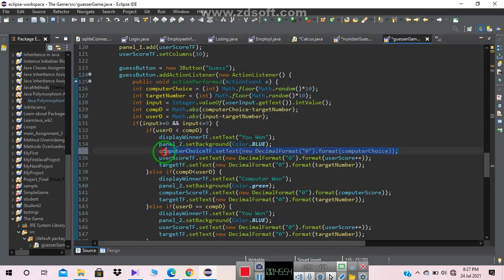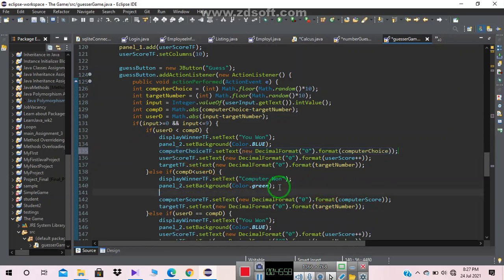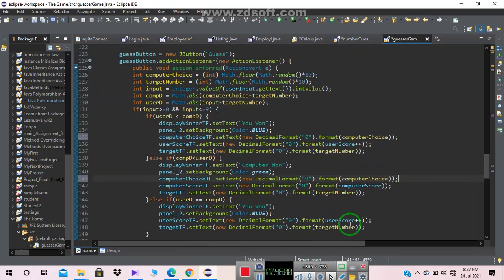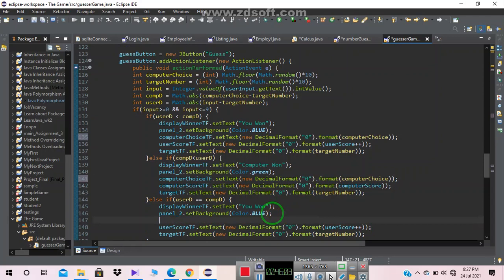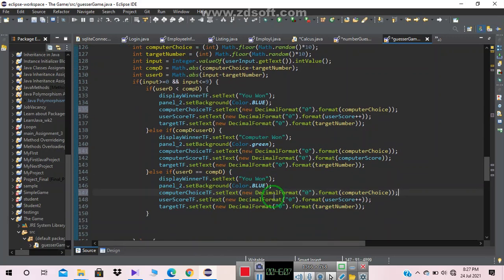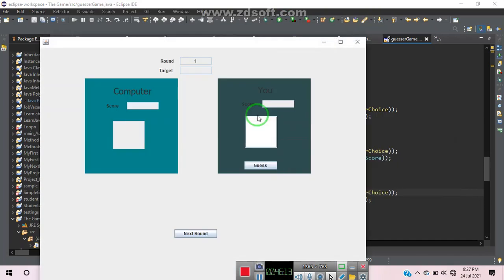So let me copy this one, because I always want this one to be shown. Always, irrespective of who wins, I want this one to show. Okay. Let's run again and see if we're not making any mistakes somewhere.